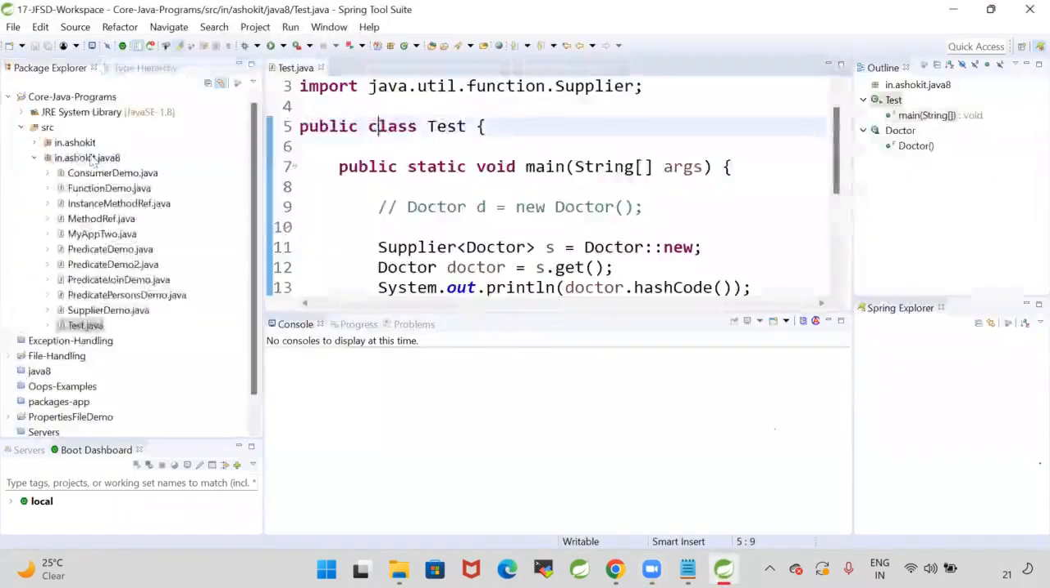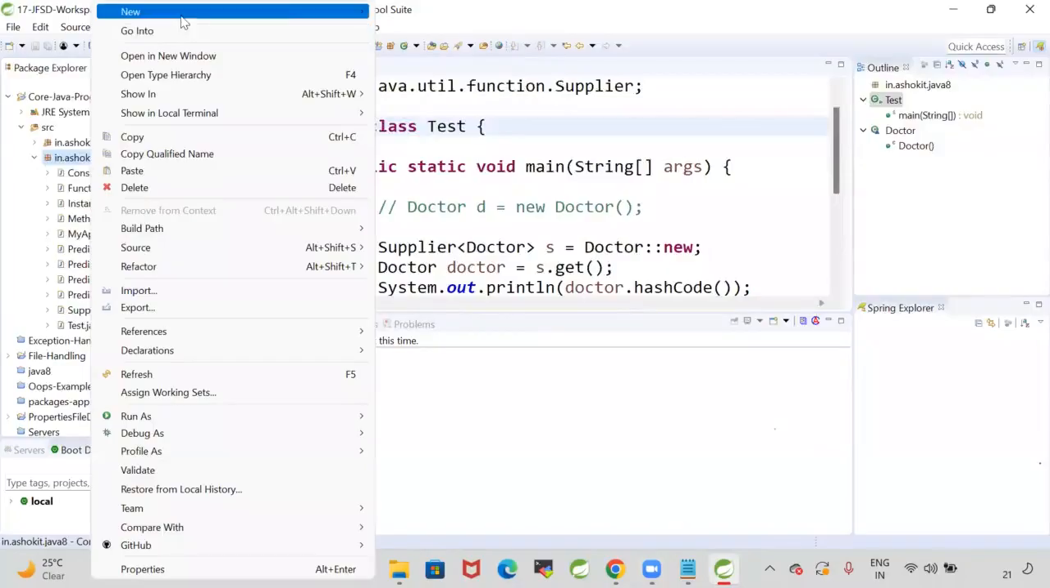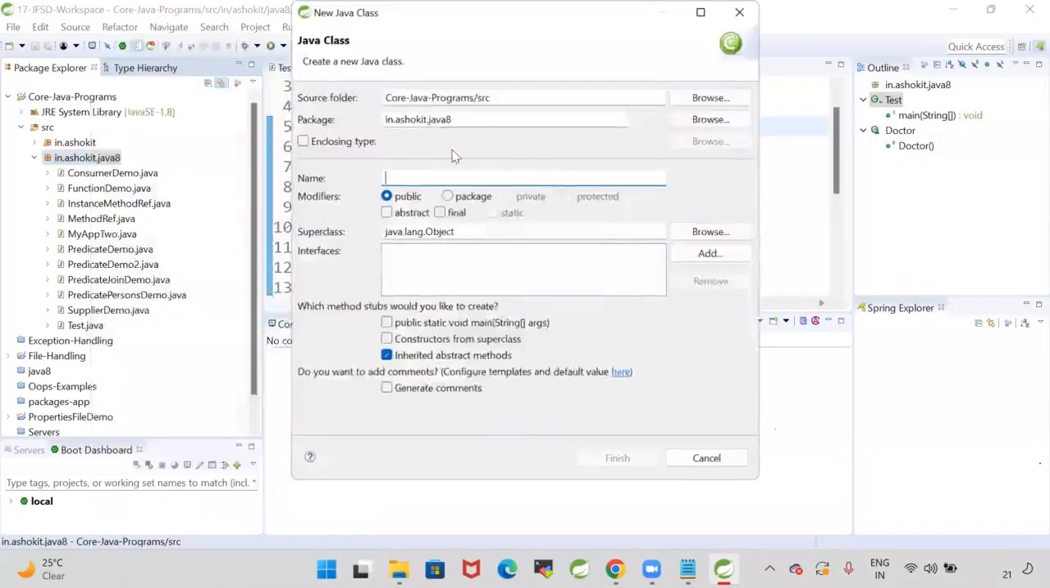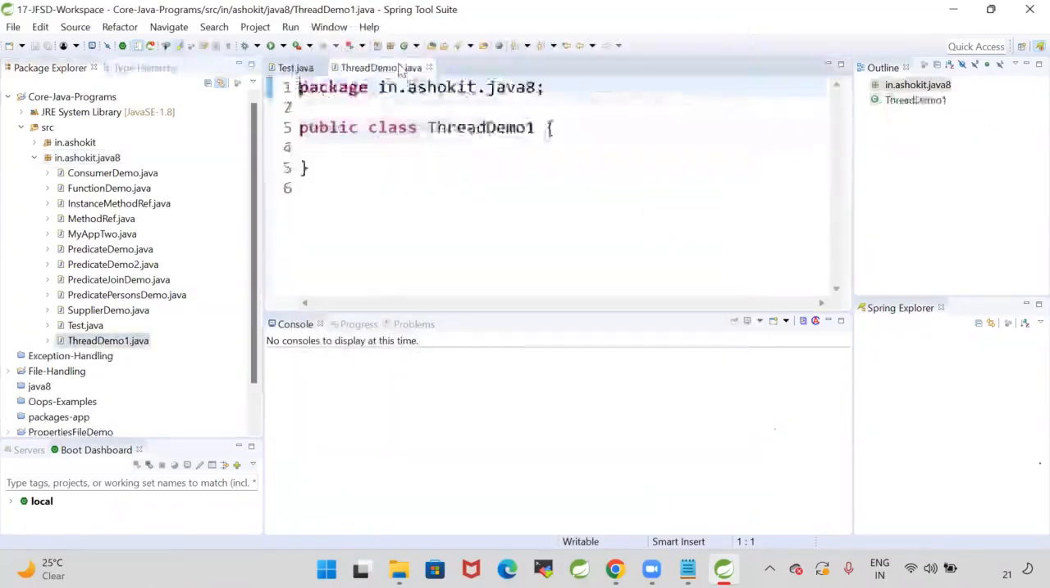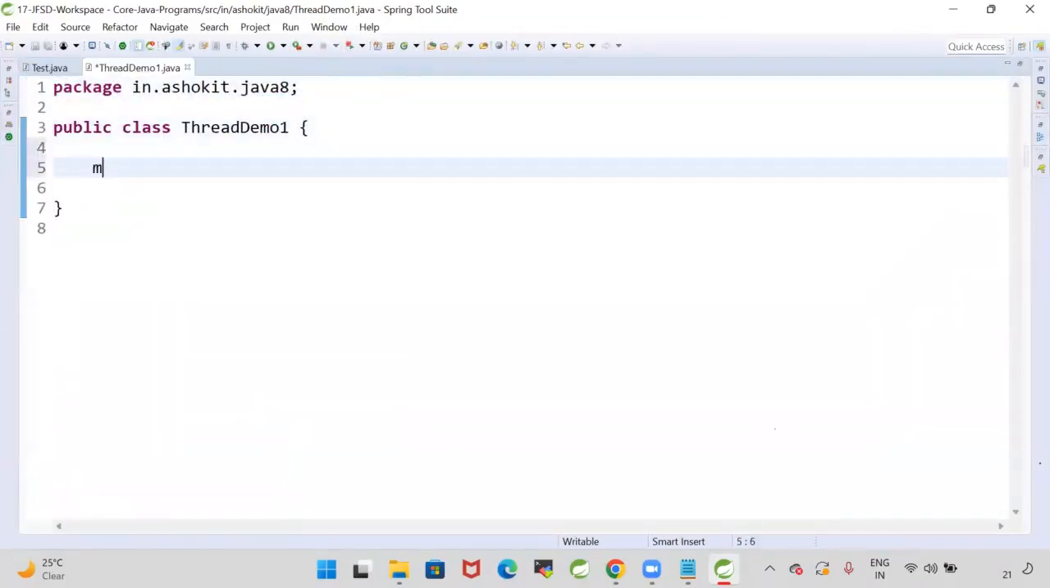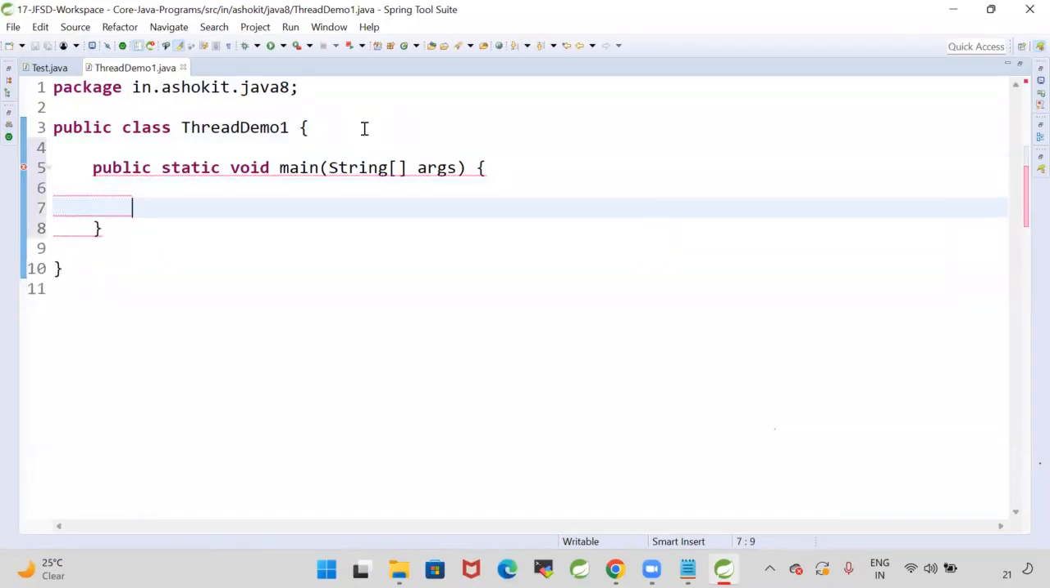Let me go here. Let me create that program. Thread demo 1. I'm creating this and I'm getting a main method. Now I want to create a thread by using runnable.